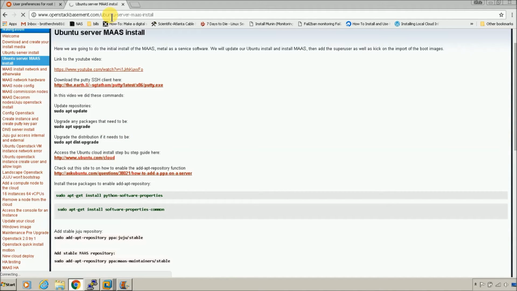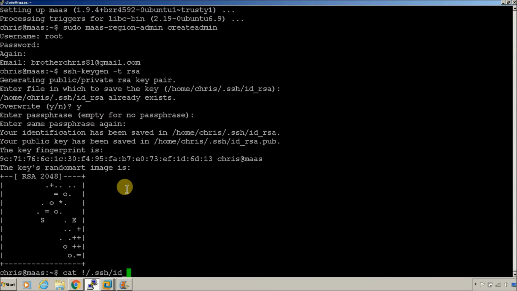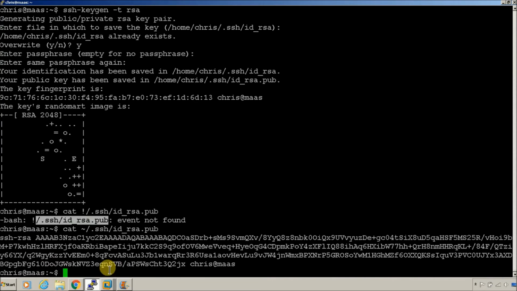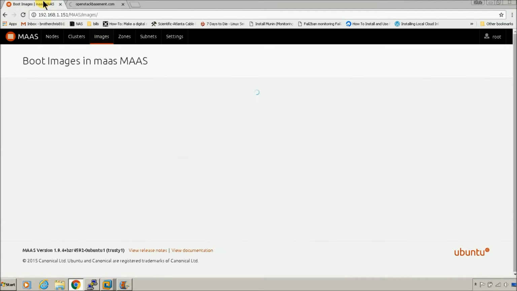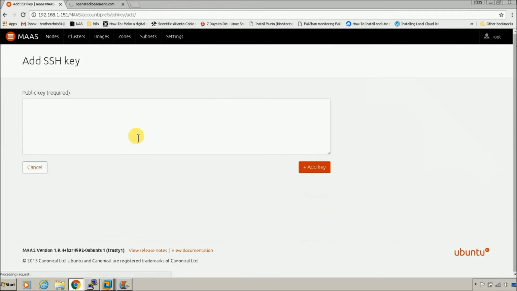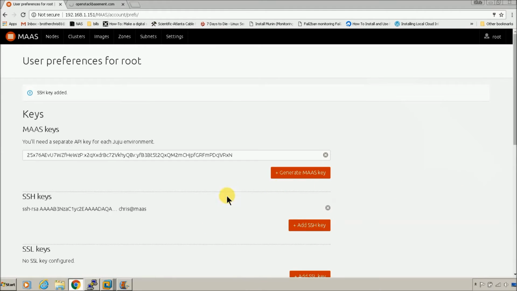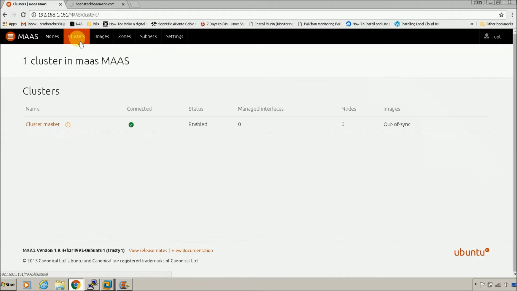Your boot images do impact your internet performance. Okay, let's go ahead and create the SSH key. We'll grab that and put it in the GUI. That's good. Let's go ahead and set the cluster up while boot images are still going.